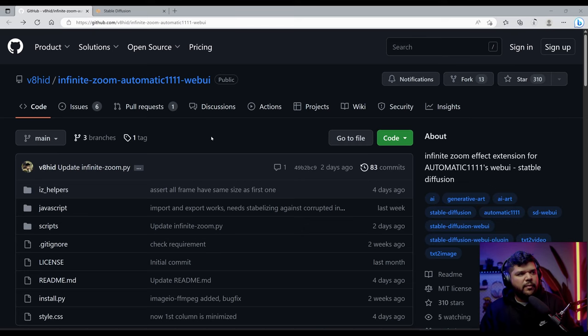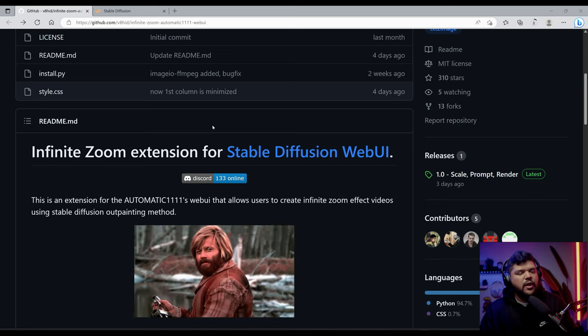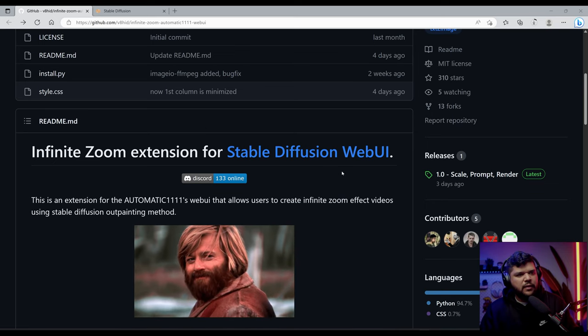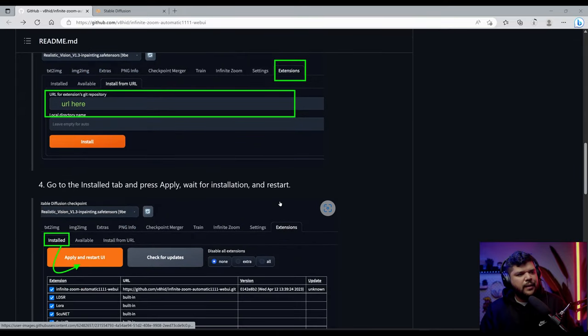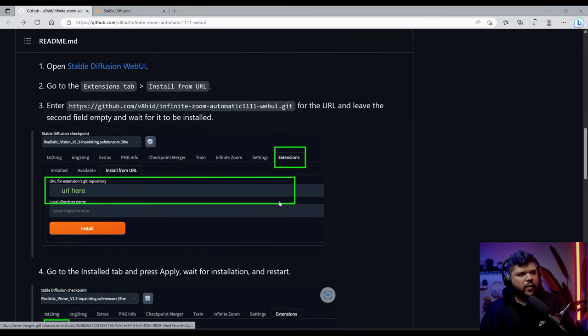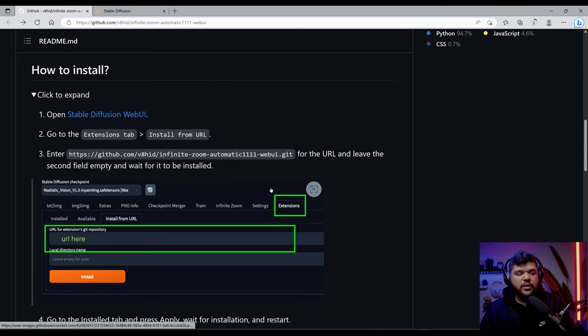Hey everyone, today we're going to be talking about infinite zoom. It's going to be an extension for Stable Diffusion 1111, the web UI. And I just want to test this out. I already messed around with it just very, very briefly. So let's get right into how to install it.